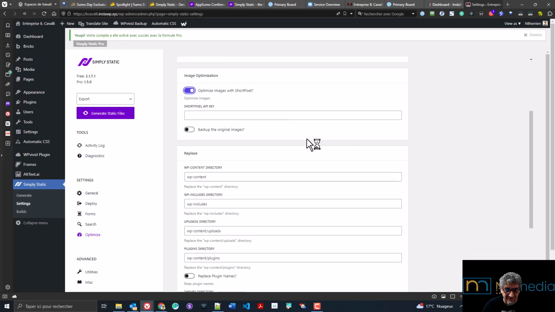And let's optimize images with ShortPixel. So it does use ShortPixel as well. That's cool. So you can have, of course, a free ShortPixel key. In my case, I do have ShortPixel, so I'm going to use my Pro version. Of course, I'm going to blur or remove the API key.